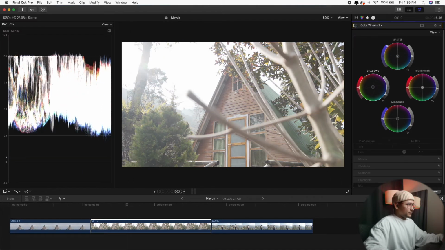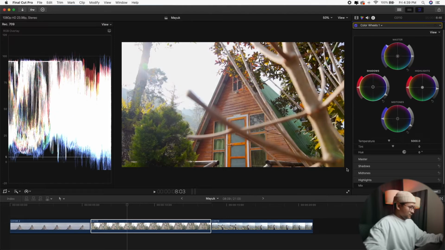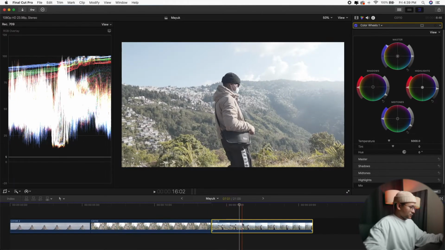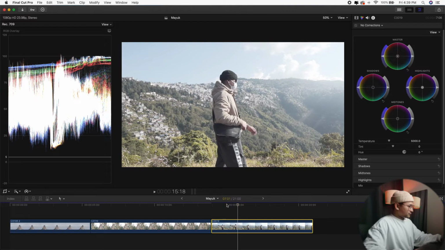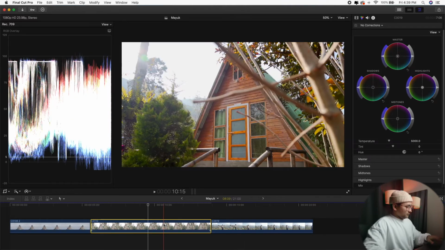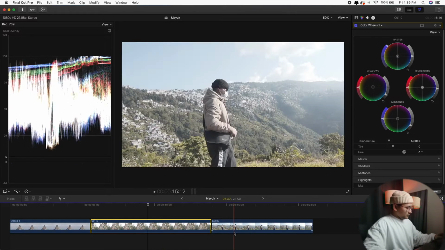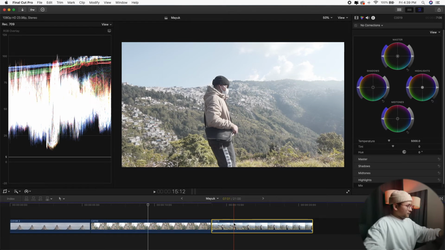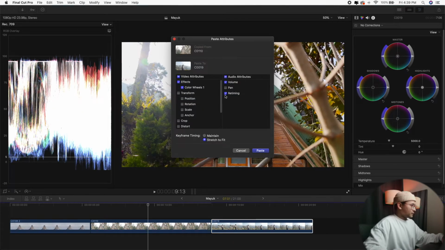This is before and this is after again. Same thing we'll do with this shot. You can do one more thing. Here is Command C and Shift Command V. So all the settings, whatever you can see here, you can copy it directly from that clip to this clip.